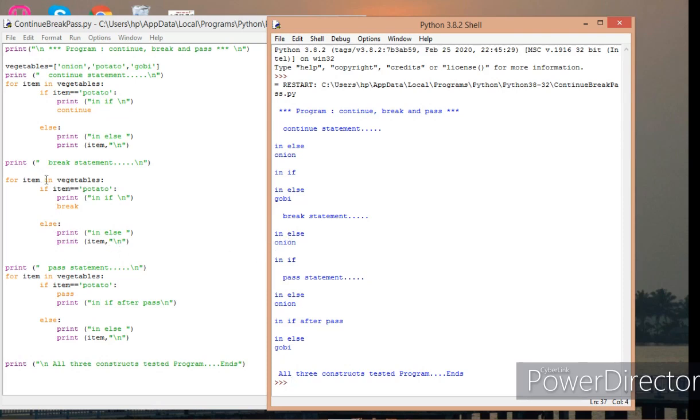So it comes to the else part and prints in else and onion. Okay, the next iteration comes. In the next iteration, the value potato is assigned to item, and if item is equal to potato, in this case yes, it matches. So it prints this particular statement, that is in if, and it breaks. That is, it breaks out of the for loop altogether. So it will not continue with the next iteration.